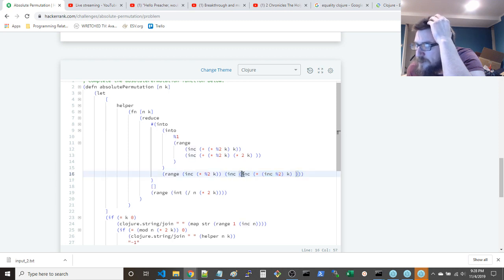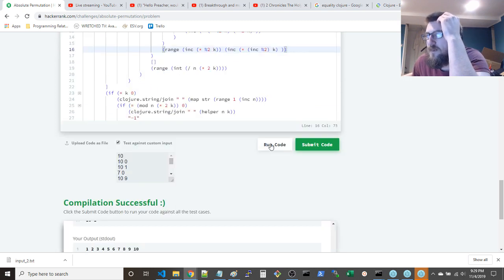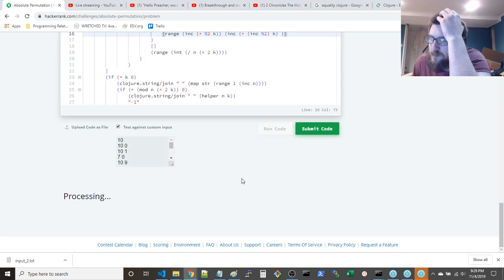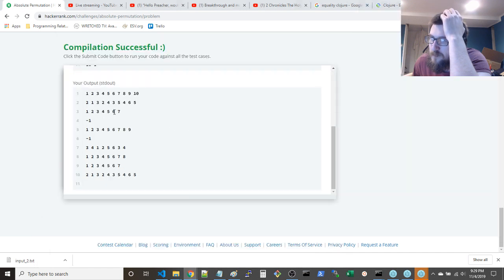k becomes 1. This is 3. This becomes 1 to 3. So this becomes a range of 1 to 2. It's not what we want. Oh, it's killing me, man. It's killing me. This is what we want. No, these numbers need to be incremented by 1 as well.